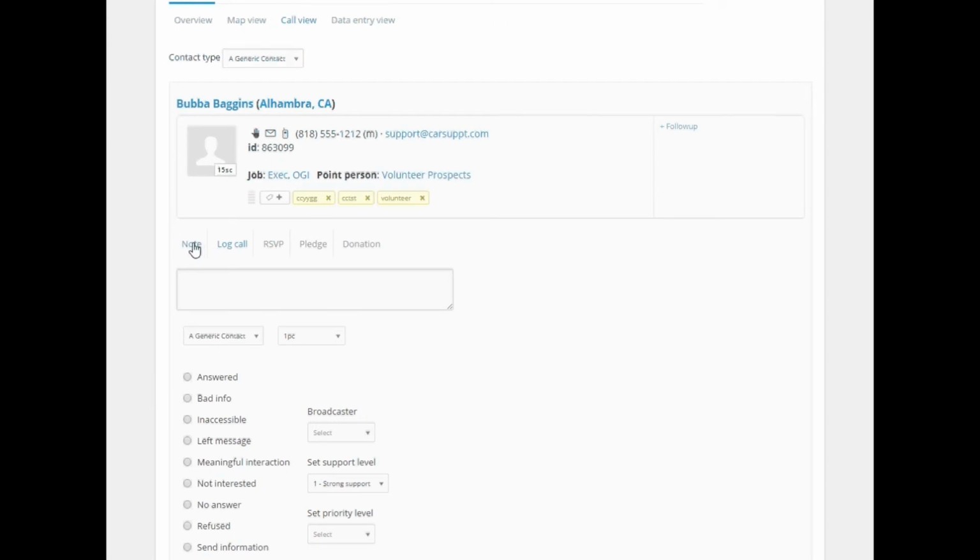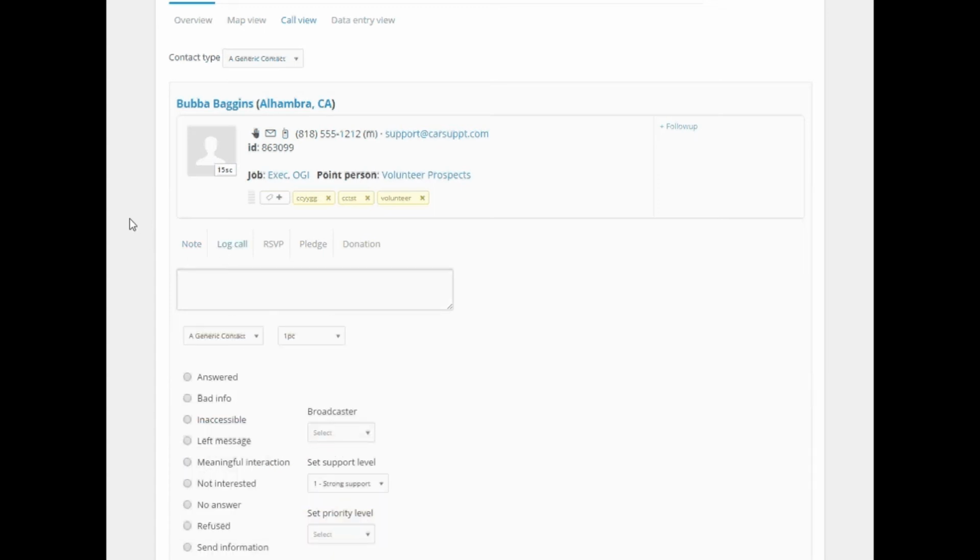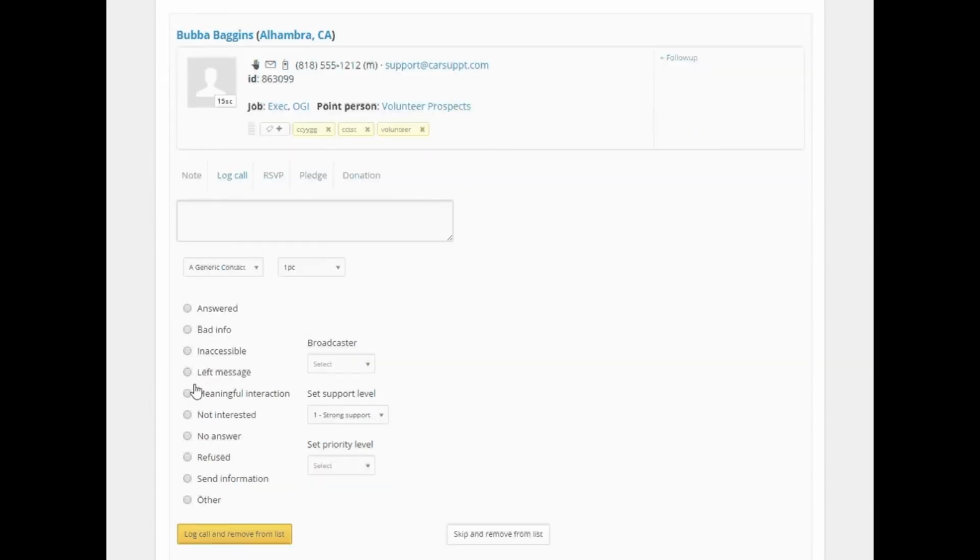Now, also, there's some other dispositions right below down here. Now, one thing I could do is simply type in a note, and this would be a private note. Another thing I could do is simply log the call, and I could say that we had a meaningful interaction, or if I left voicemail, I could say I left a message, no answer, or they're not interested, they wouldn't talk to me, or they refused the call, or they wanted us to send more information, and so forth.